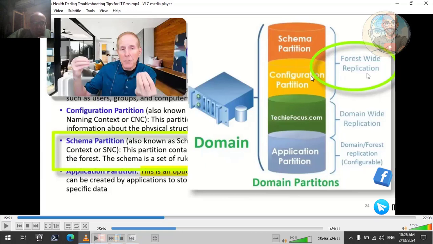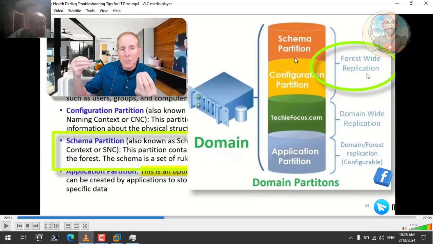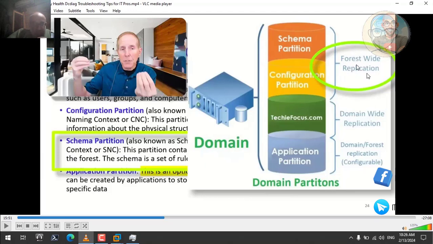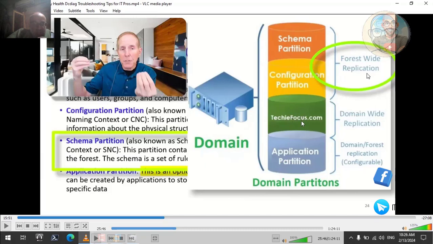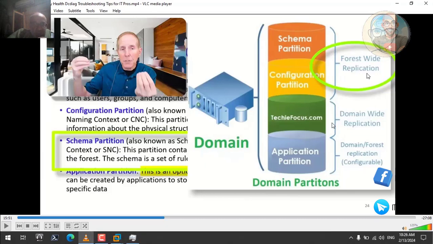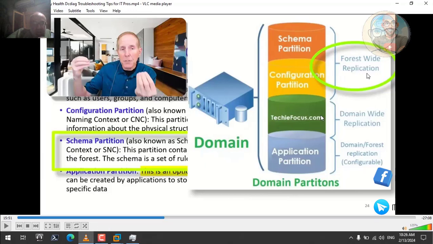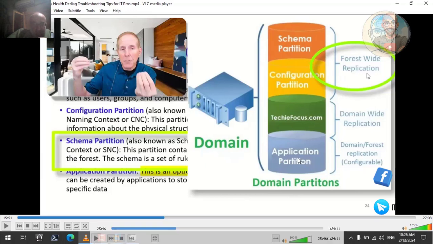The schema partition and the configuration partition should be the same in all of the forests, which means in all of the domains and subdomains. As for the application and domain partition, it should be the same in the same domain. So for example, matrix.internal, and it should be the same in all of the domain controllers within that domain. So for example, if I have linux.matrix.internal, then the domain partition and the application partition can be different from the matrix.internal.